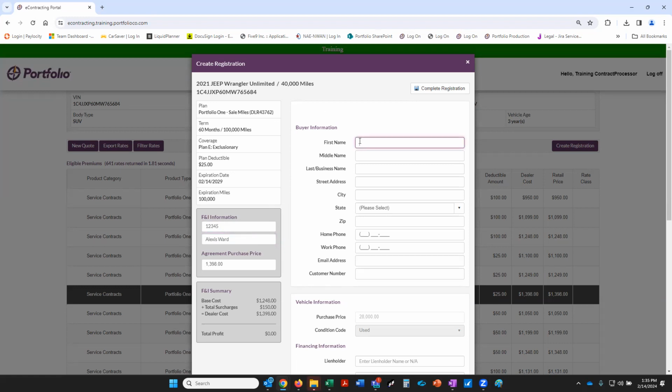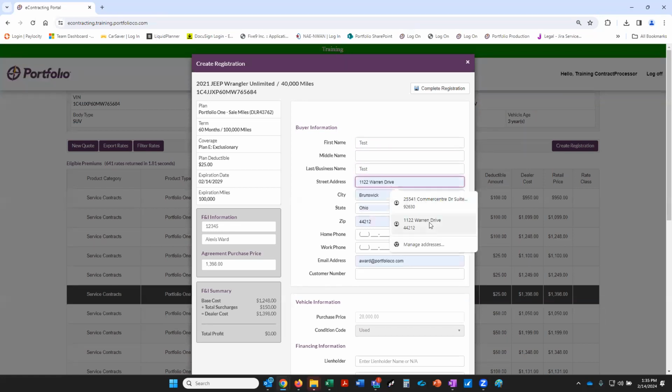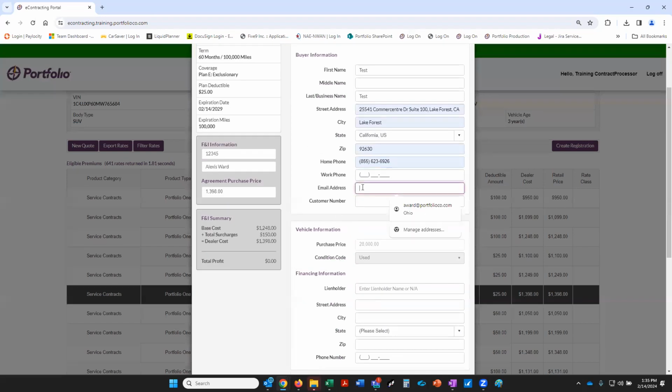Moving over here to the buyer information, we're going to enter in a test account here. So just test. If you have Google Chrome or a web browser that remembers information, hopefully if you've entered it before, it'll remember the address. If not, enter in your address, phone number, all the contact information.